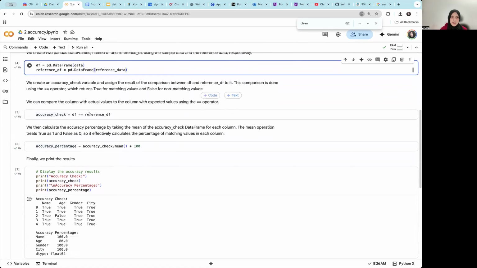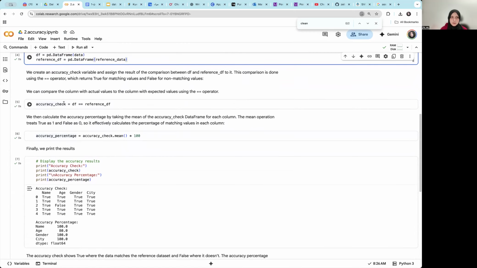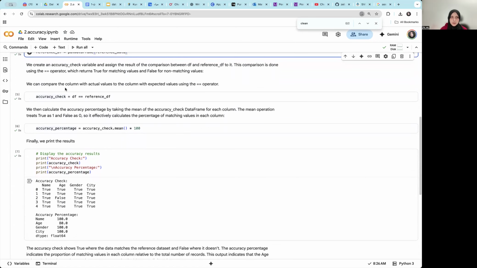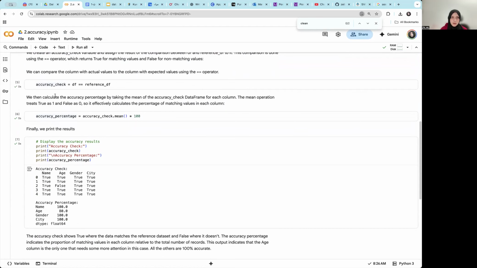and then we create an accuracy check variable and assign the result of the comparison between the data frame and the reference data frame. This comparison is done using the equal sign operator, which will return true for matching values and false for non-matching values.